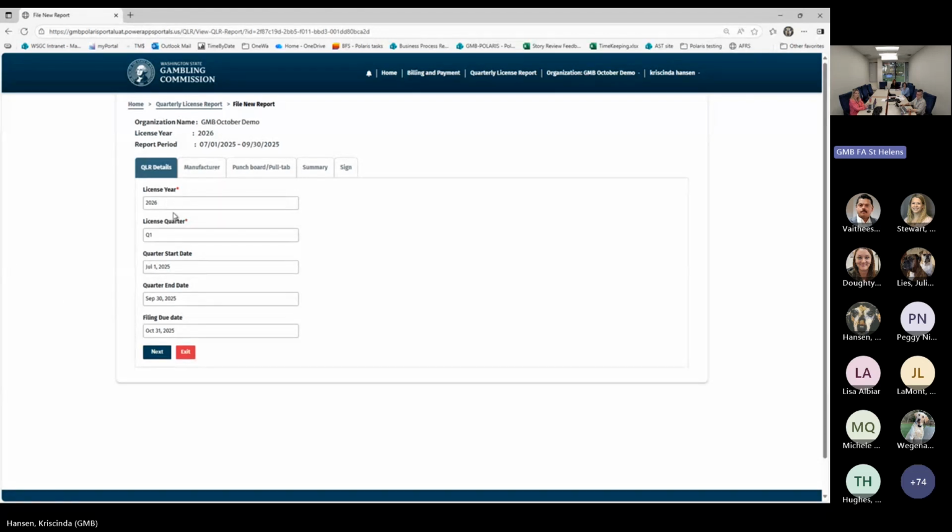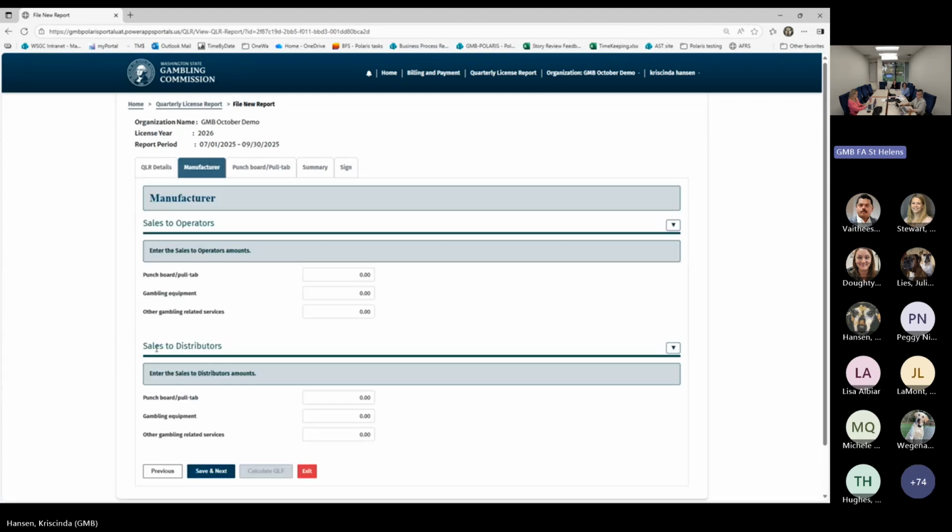These fields, once you've saved your draft, are view only for the year and the quarter, just to remind you of which QLR you're working on. So then as you are going to be filling out your information, you would just fill in your numbers just like you do today. The form just looks a little different.